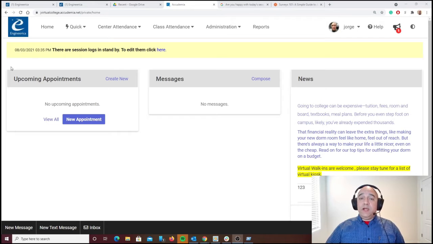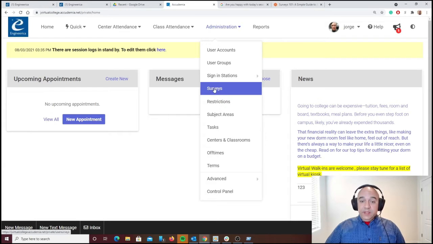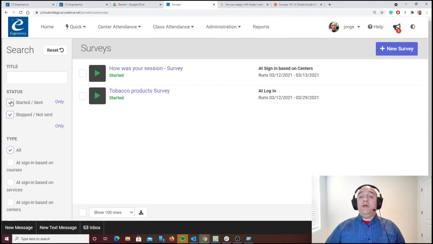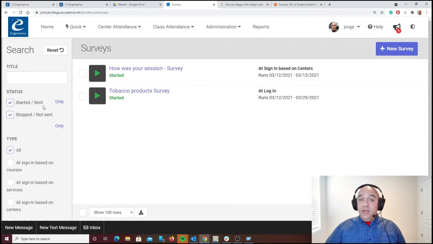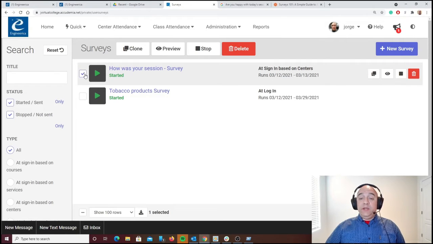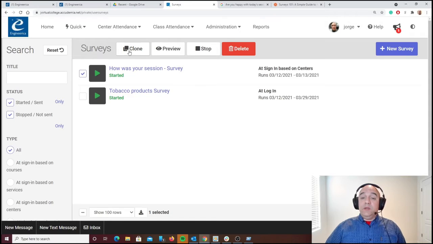From the main screen, after logging into Accudemia, go to Administration and then click Surveys. Notice that you have filters on the left that allow you to more easily search among your surveys, which comes in handy if there are many in your account. On the right, you will see a list of all surveys that have been created for the location you are scoped to. When you click on the checkbox next to the survey name, more options will appear that will allow you to clone the survey, preview it, stop or start the survey from running, or delete it.